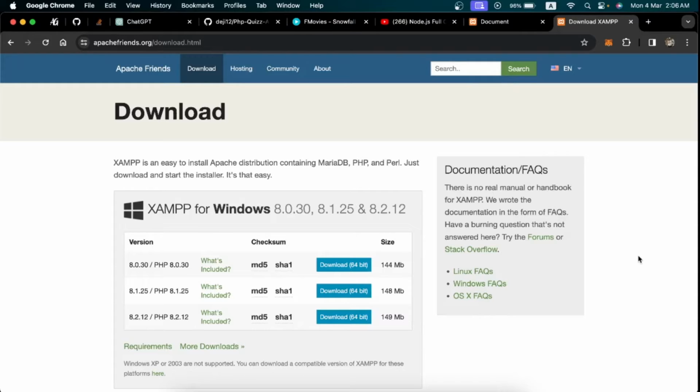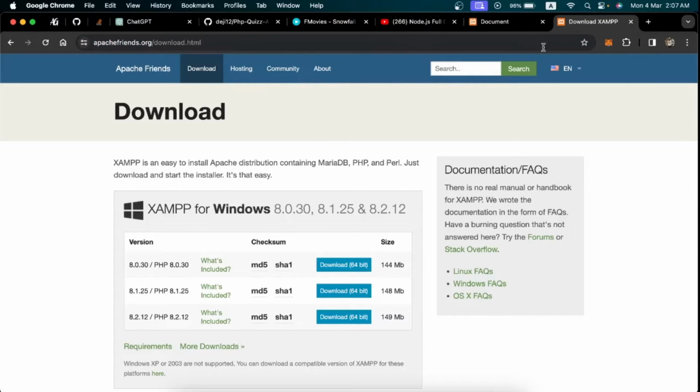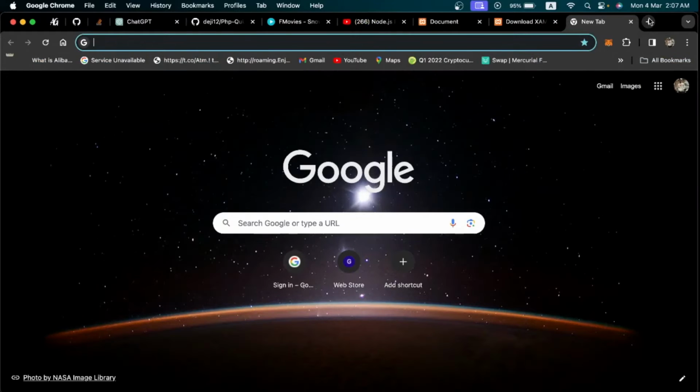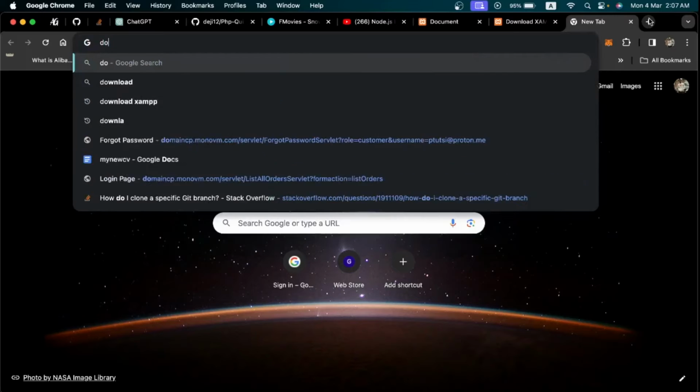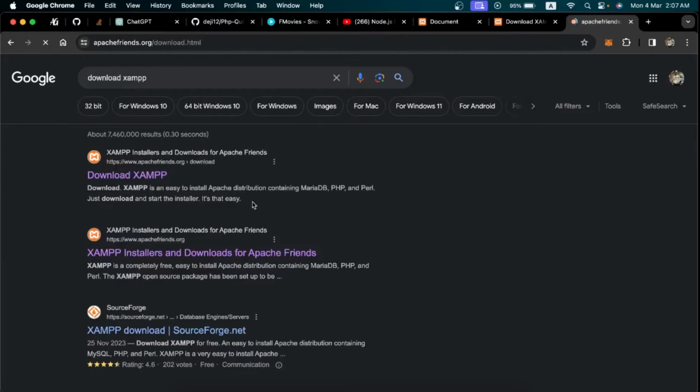So the next thing that we need to do is make sure that XAMPP is installed if you don't already have it. So you can come to this link. There's going to be a link in the description that will bring you to this. Or if you don't want to check the description, you could just open a new tab, type download XAMPP, and click the first link that comes up.